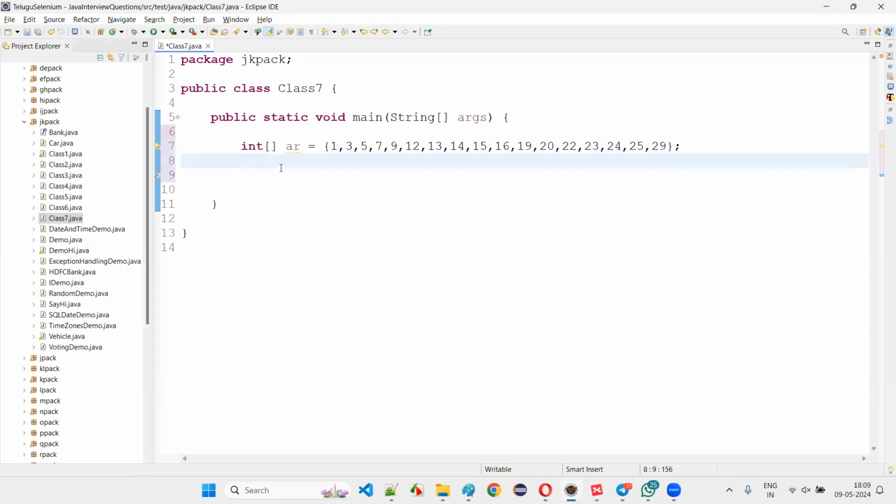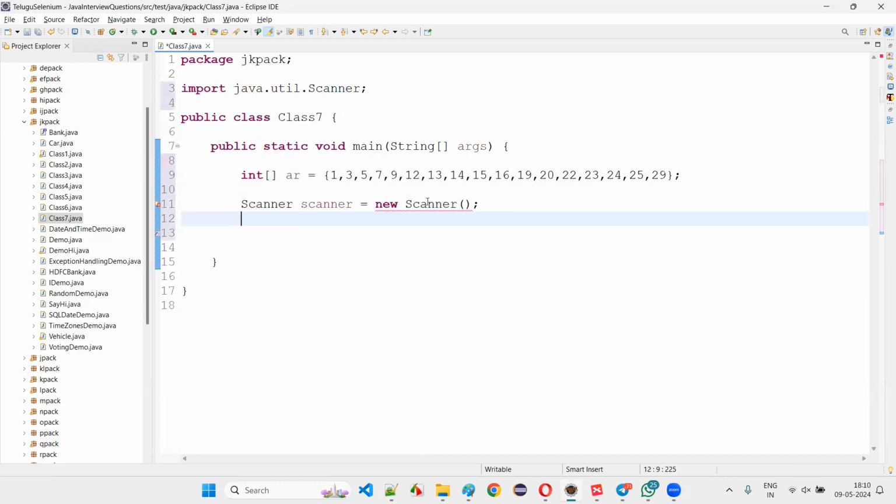In this, we have to find a target element. That target element, I would like to collect as input from the user, guys. I'll write a new Scanner class. I would like to collect the number that I need to search in this array from the user. For that, I'm writing the scanner. Control-Shift-O, and here I have to write System.in. Scanner will be imported from the java.util package.